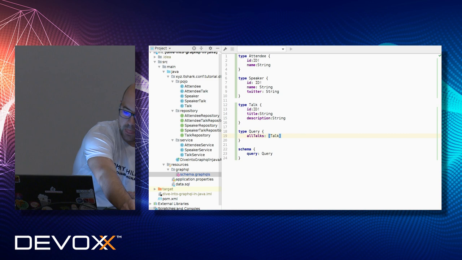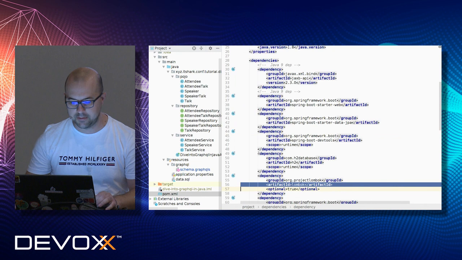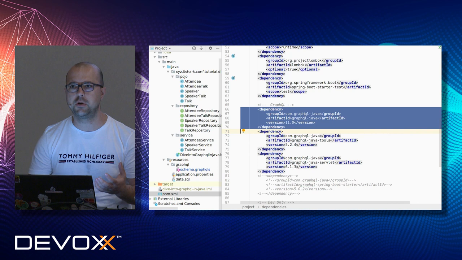Okay, so now we have a schema part, but now we need to connect it to the code part. So let's look again in the POM. And here, you will see that we have the GraphQL part. So this is the implementation part. First things first, I have, of course, a GraphQL Java implementation, because if I don't have that, nothing will work.